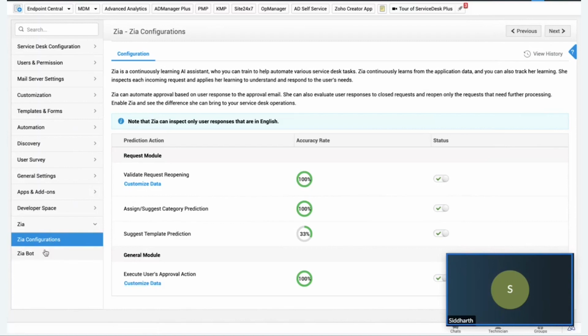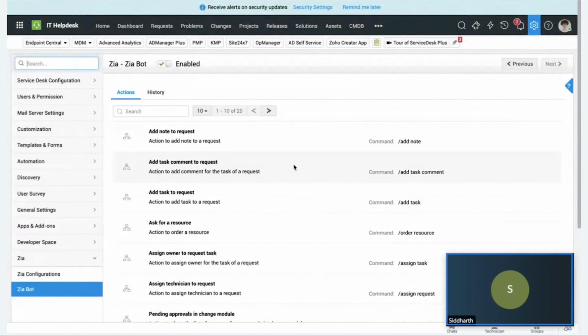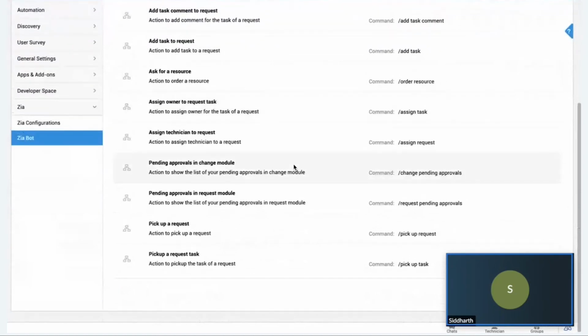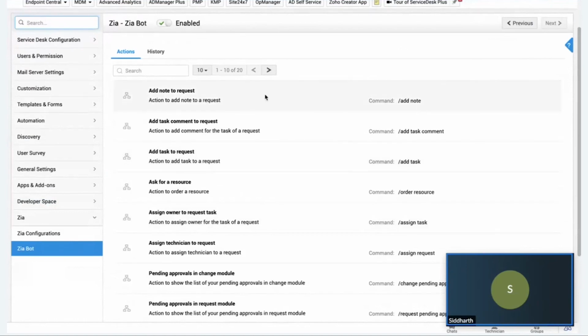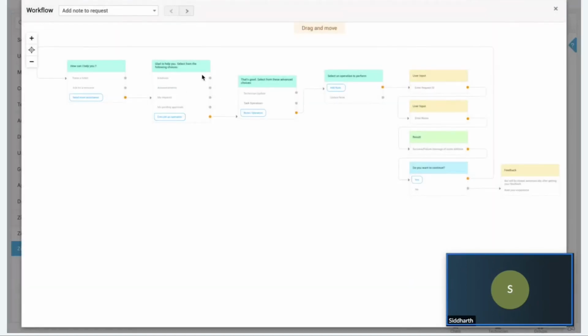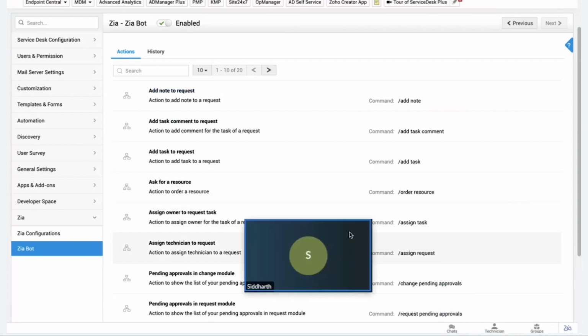Now, the other avatar of Zia is the Zia bot, where different actions are available out of the box. One of these includes adding a note to a request. So this is how it looks. You ask Zia for more assistance, and then she provides you with a set of options. You execute an operation, which is adding a note, and you can choose which request ID this note needs to go into, what the content is, and then there's the success or failure. So this is how this particular operation flows. And let me quickly show you that in action.